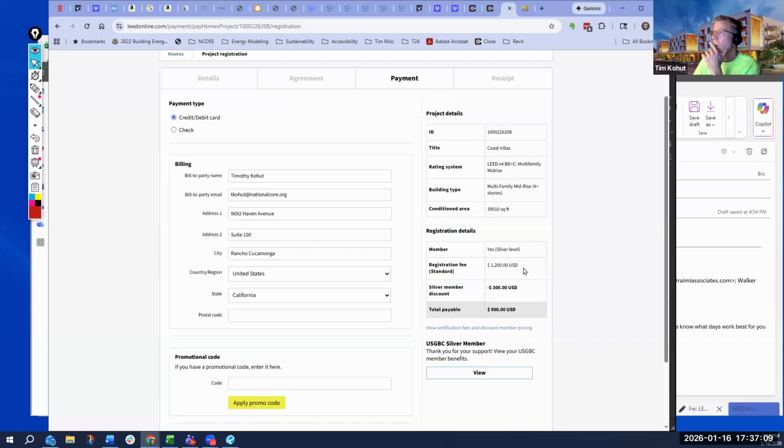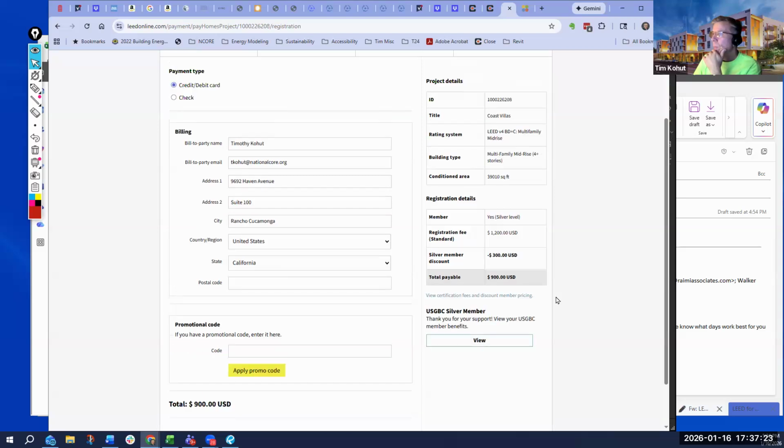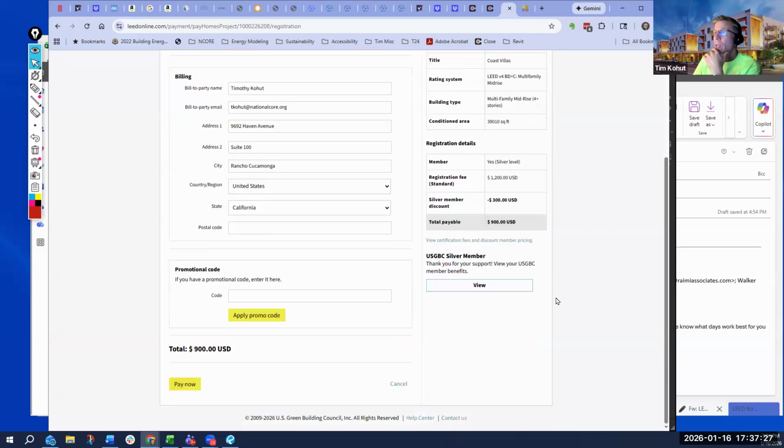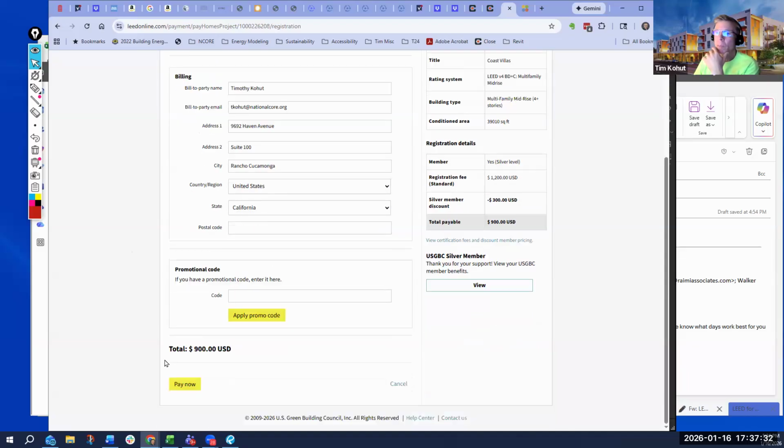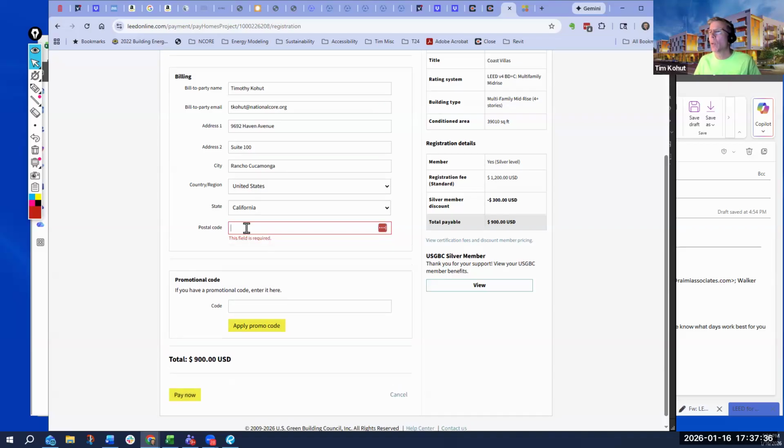Registration fee is $1,200. Silver member discount. I've got to make sure that I update our membership. They give us $300 off. Thank you for your benefits. Do that later. So I think at this point you can probably log off. I'm just going to go ahead and say pay now, and I'm going to do the credit card.